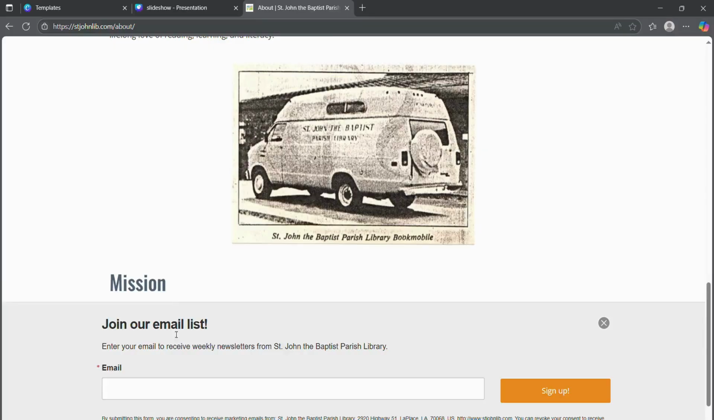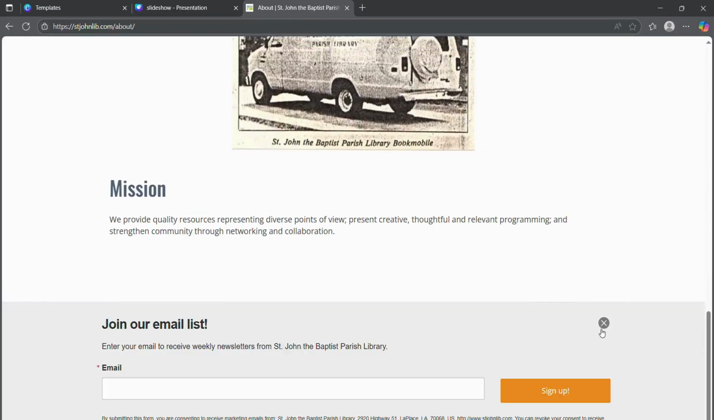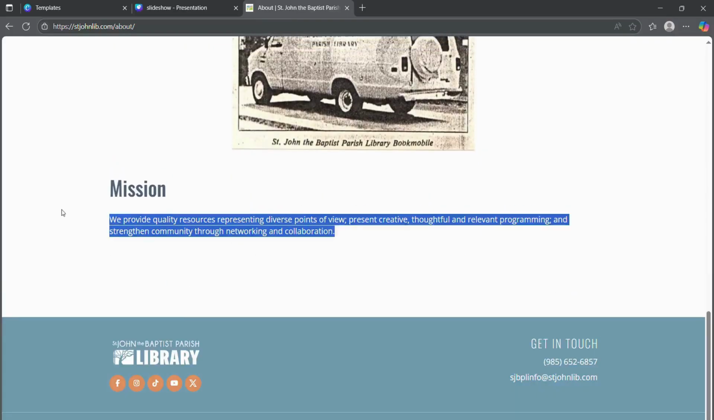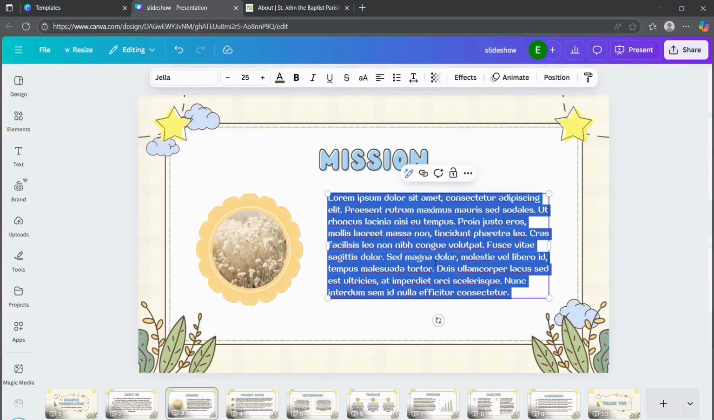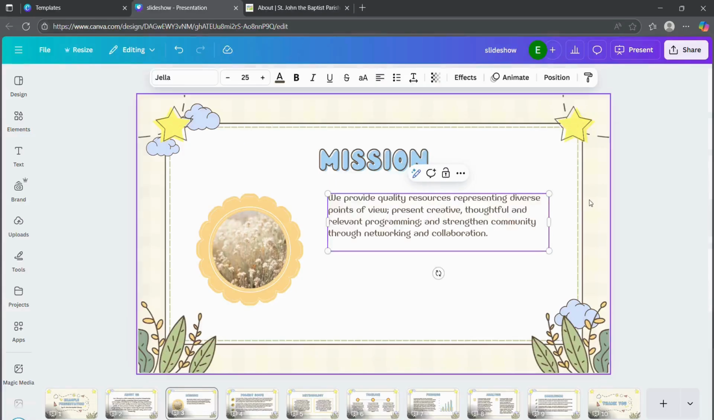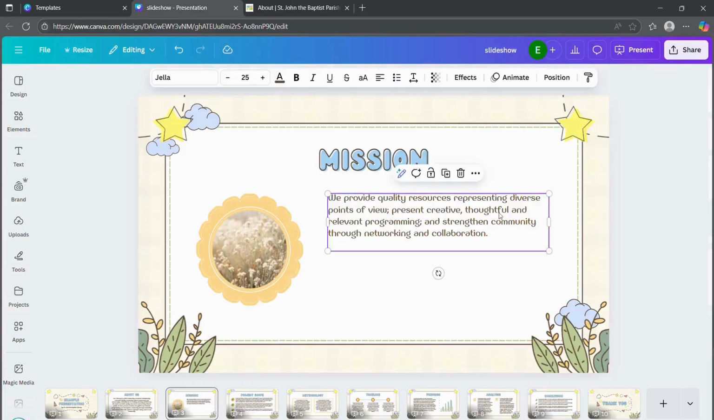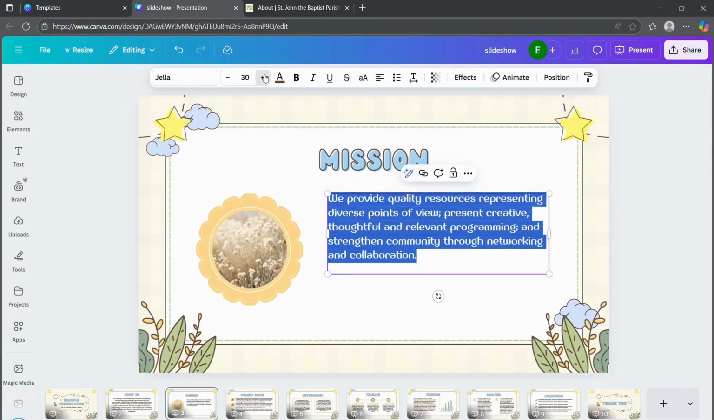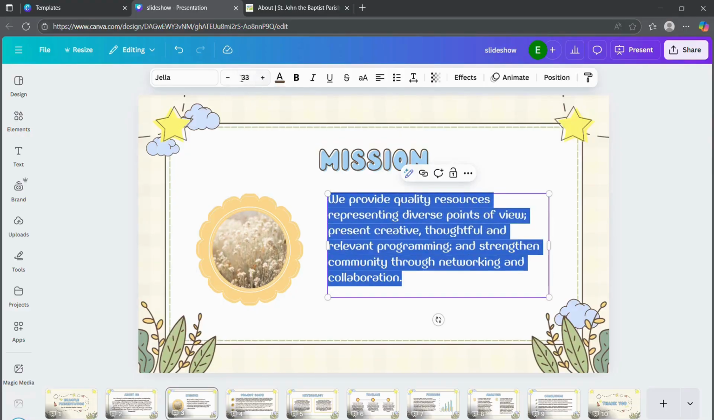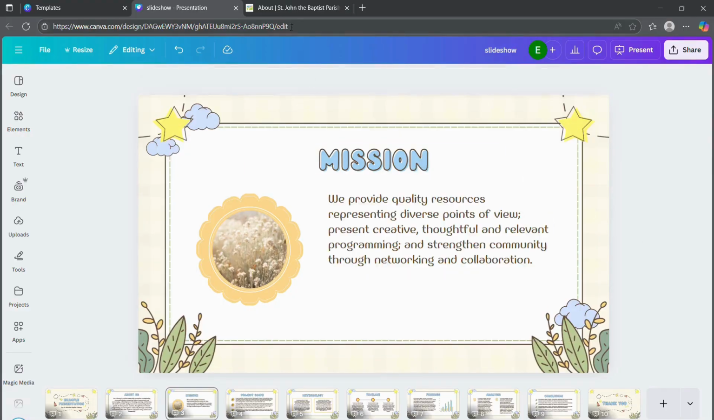And this is just an example of if you have the information that you need to put in a slideshow, you can just pick something and change it to fit your needs. So let's say that I'm making a slideshow to show teens and tweens what the library has to offer. This is kind of how I would do that. So that's our mission.